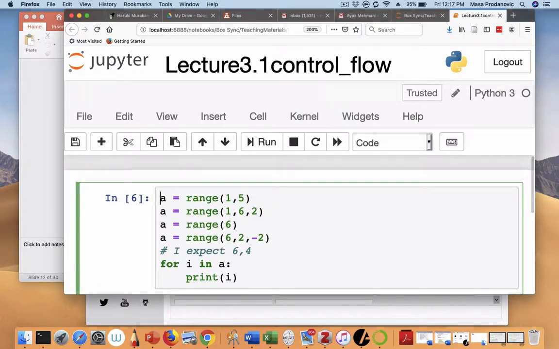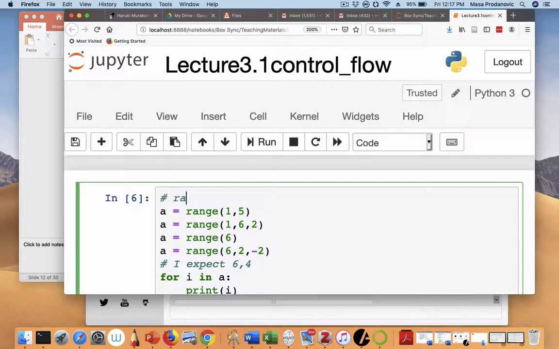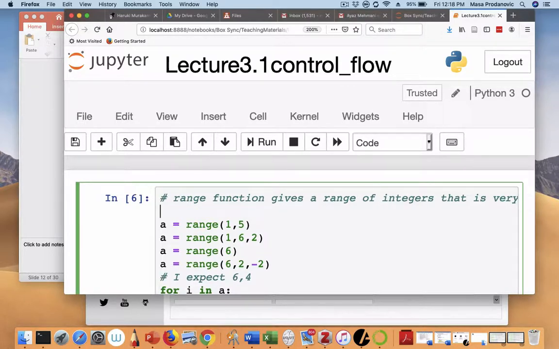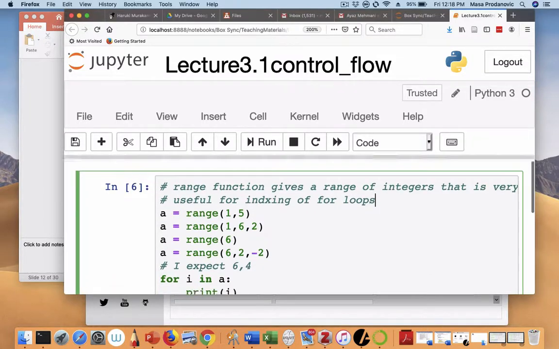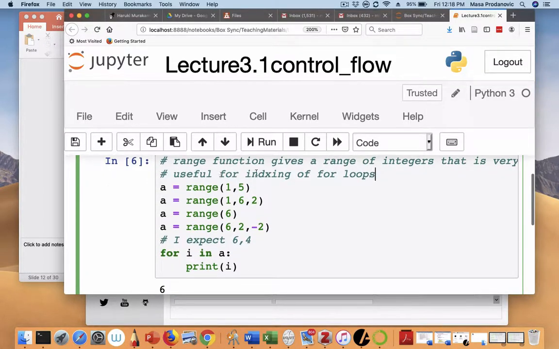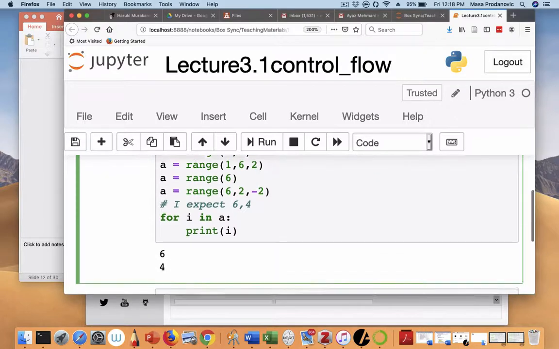So basically, the range function gives a range of integers that is very useful for indexing of for loops. Indexing. There we go.